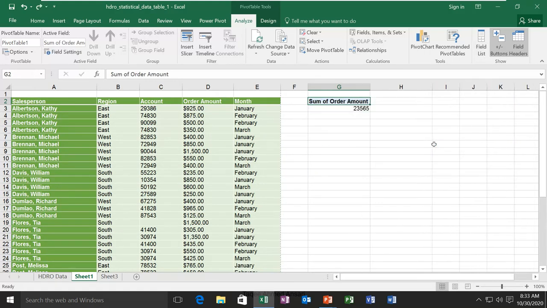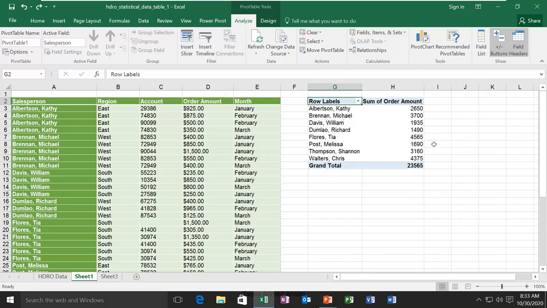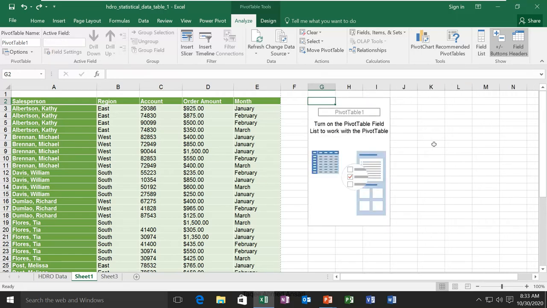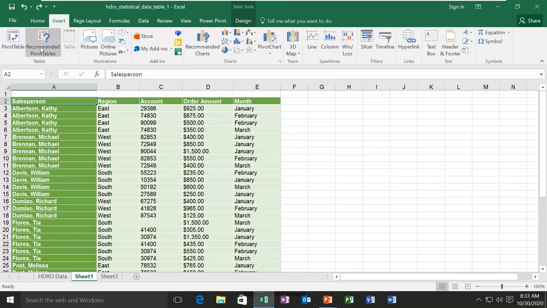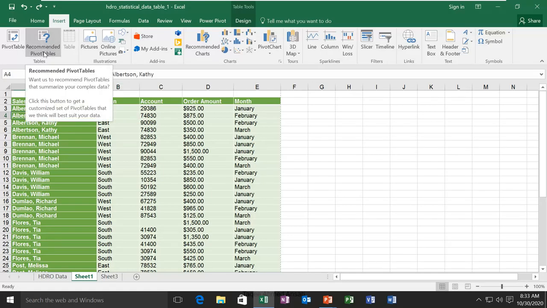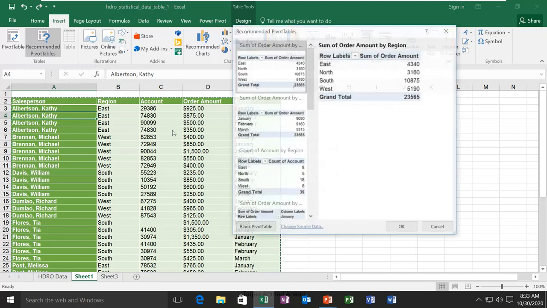Then you can have the recommended table also. In this, the second command is Recommended PivotTables. Suppose you don't know with the data which table you want to create or which table can be created. So you can select this and say Recommended PivotTables. Excel will give you the recommendation.